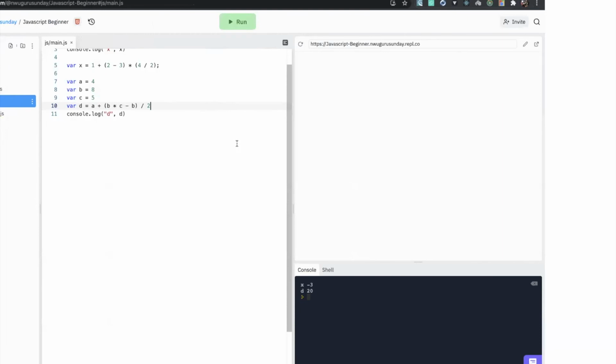Now there are other operators, like the plus plus and the minus minus that we discussed. They also have their own precedence. The plus plus and the minus minus are the same. Plus plus has higher precedence than minus minus. The same thing with equal. Equal to has higher precedence than strictly equal to.